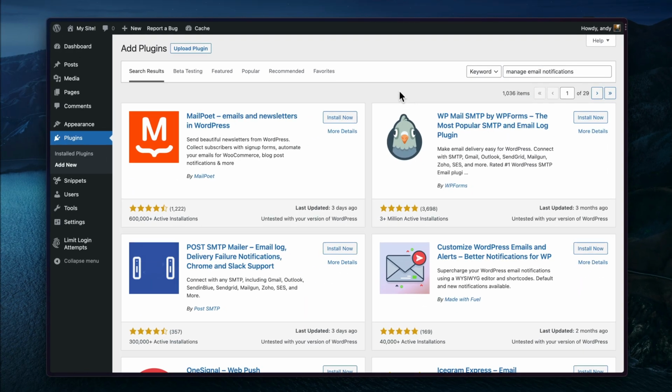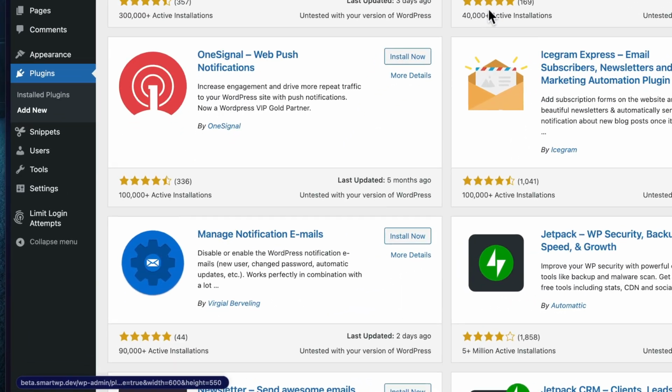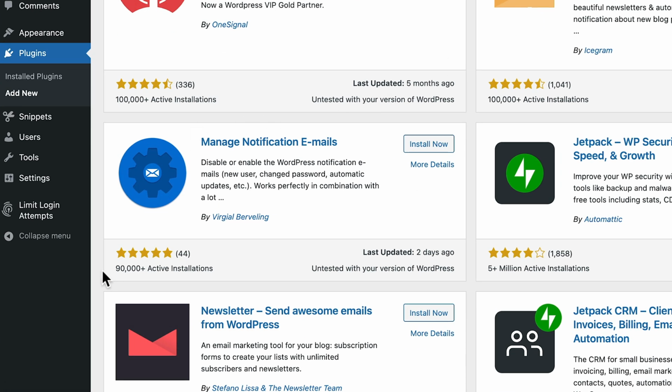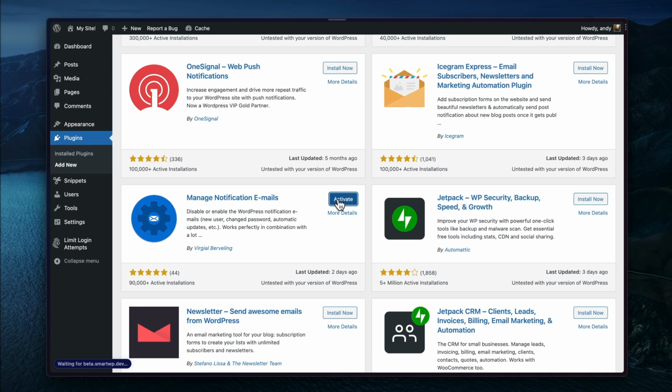Now there's a lot of plugins to choose from here, but we can scroll down here and we're going to find the one that I actually am going to recommend. And that's this one with 90,000 installs. And let's install now. You can see it has the blue icon here. And we're going to activate the plugin.